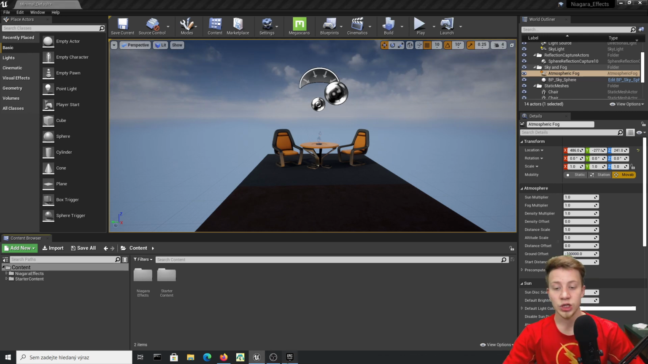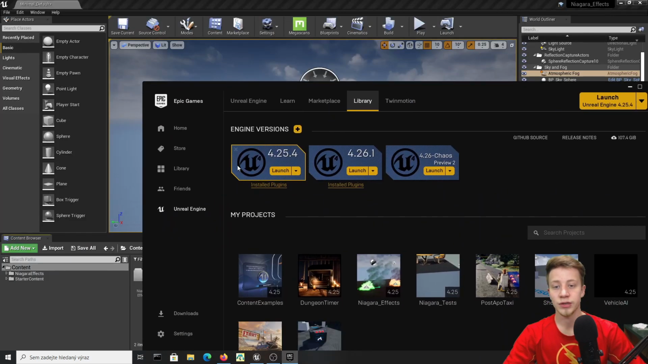Well, first of all, let's make sure that you have a version of Unreal Engine that supports it, which means everything from 4.25 above. So if you have 4.25 or higher, it should work.